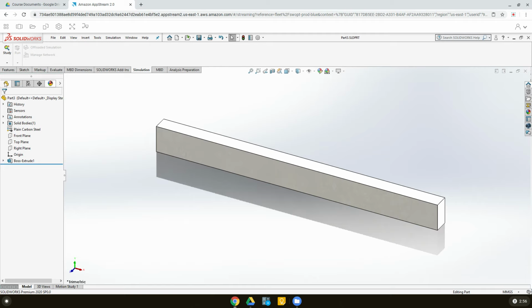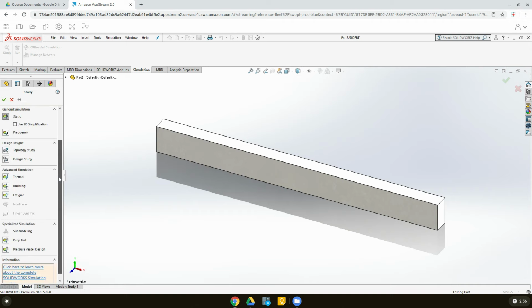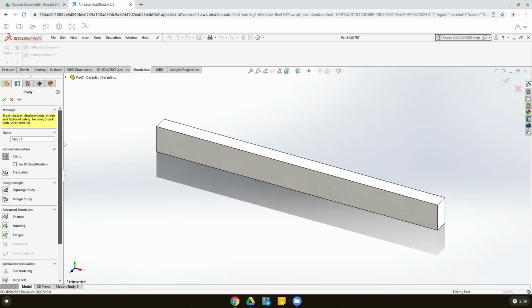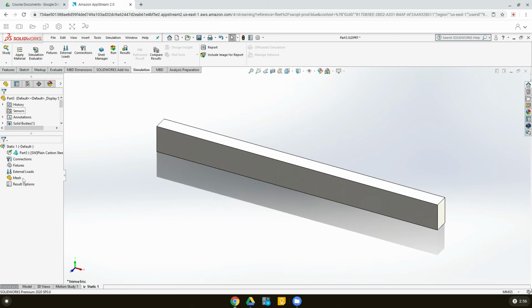So here, under the study, we can click on that small arrow to start a new study. So let's click on new study. Okay, the name of this new study is static 1. Looks good. You can explore other options, but so far so good, so I'm going to click OK. And that will create some nodes here that you will have to use.